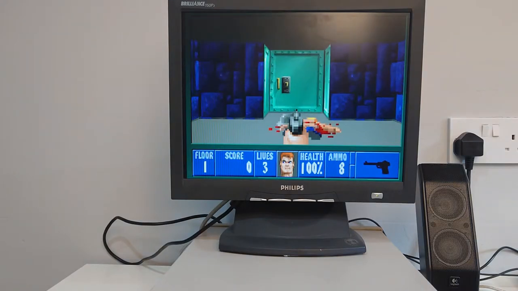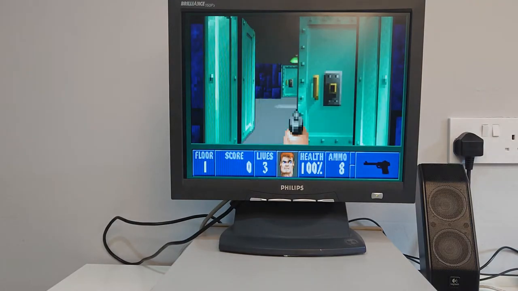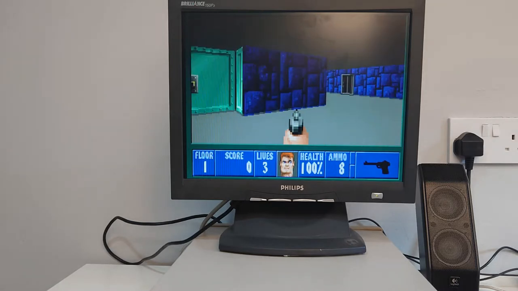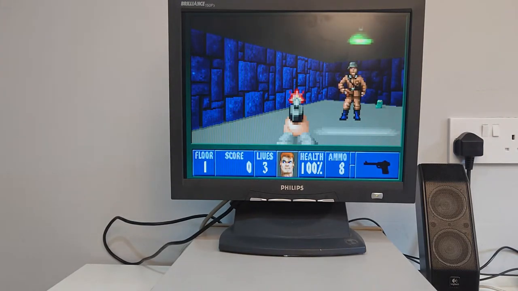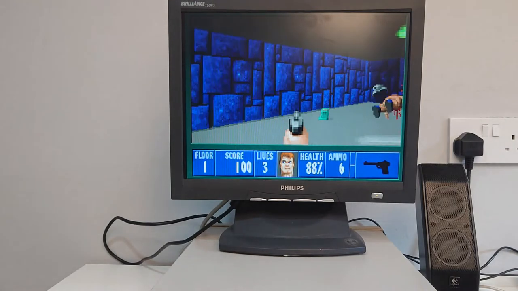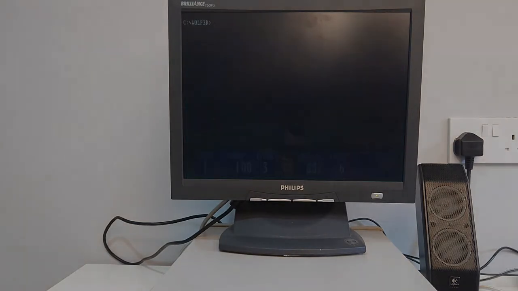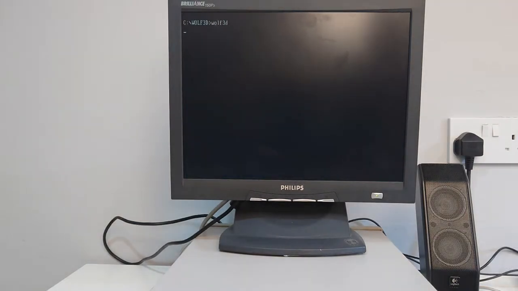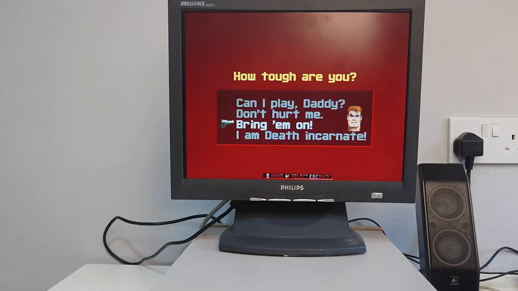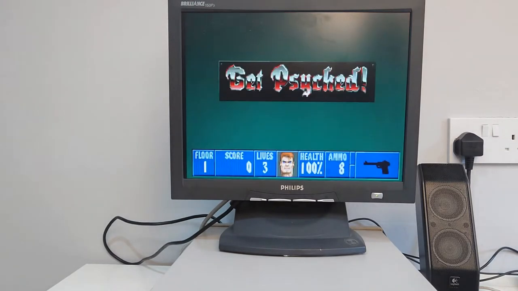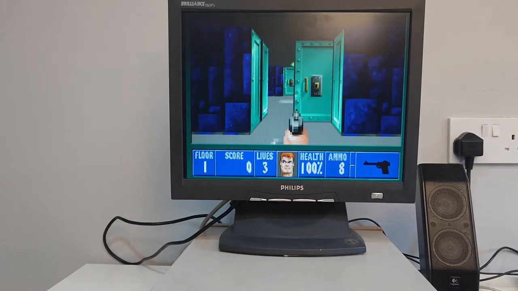I think I'm getting about 2 frames per second, maybe 1. Let me kill this guy, come on! Gotcha! Right, that's really not playable. Alright, let's try it under DOS. Should get more performance. Yeah, that's much better. Yeah. Playing better now.